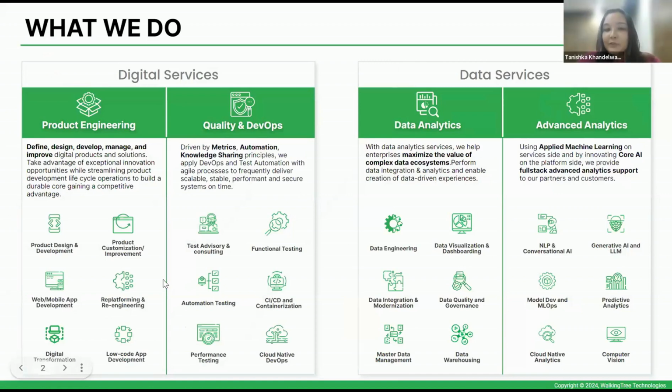So for those who are unfamiliar with our organization, Walking Tree Technologies is at the forefront of driving technological innovation. We specialize in conceptualizing and implementing state-of-the-art solutions, particularly in emerging technologies like AI. Today's webinar shifts our focus towards the evaluation of LLM applications, a critical aspect in ensuring their effectiveness and reliability.